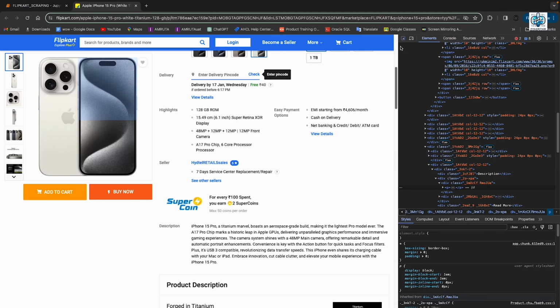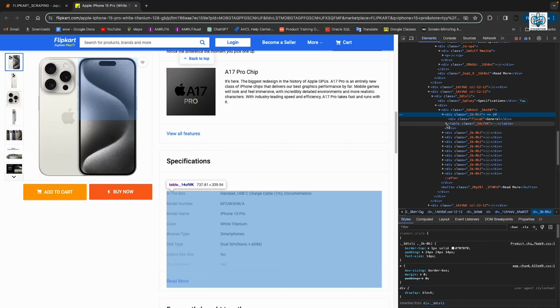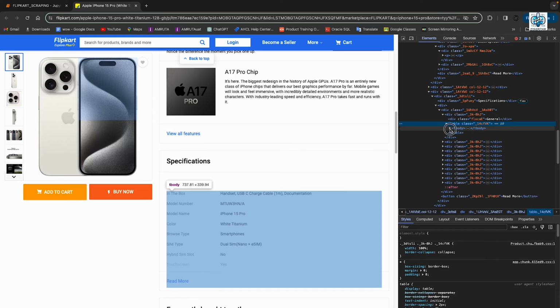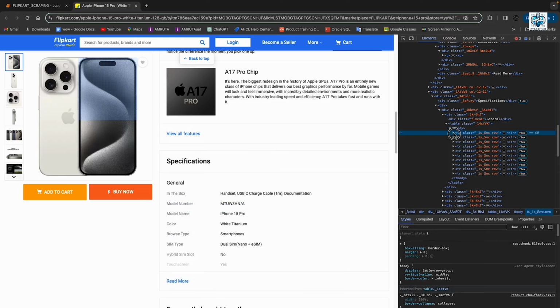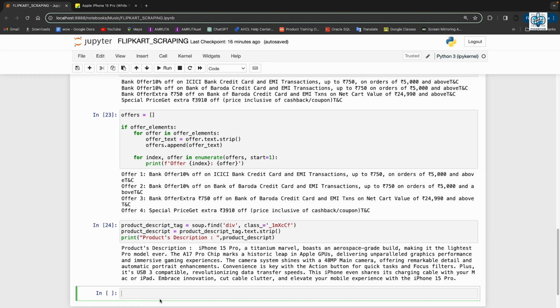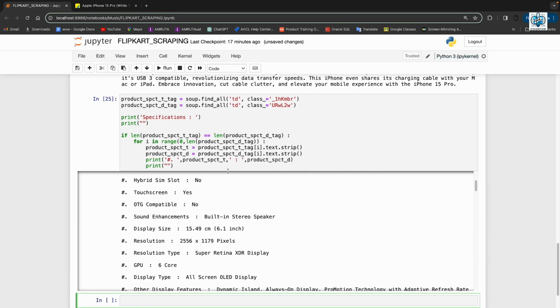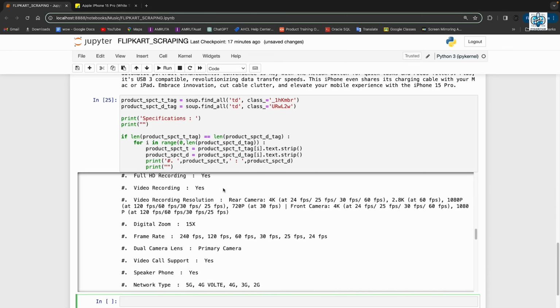Now we will go for the product specification. We will check this div, then this table, then this tbody, and we can see there are two TDs in a TR. In one row there are two table data cells. We will take only the first one, the class name, for both. And in the same way, we will extract all TDs from the soup. For printing purposes only, we put it like this. You can see here we got all the specifications of that product.